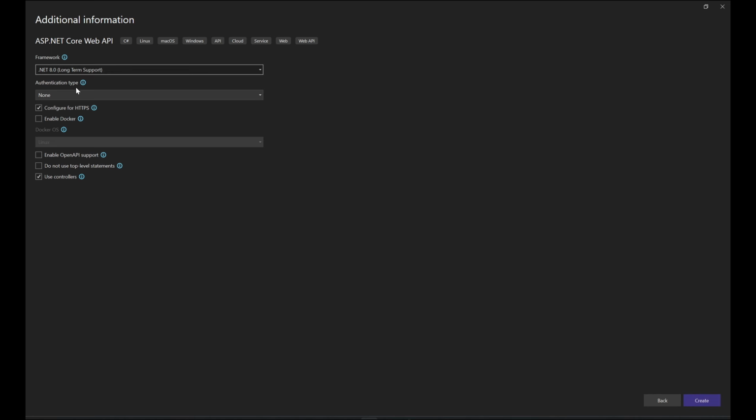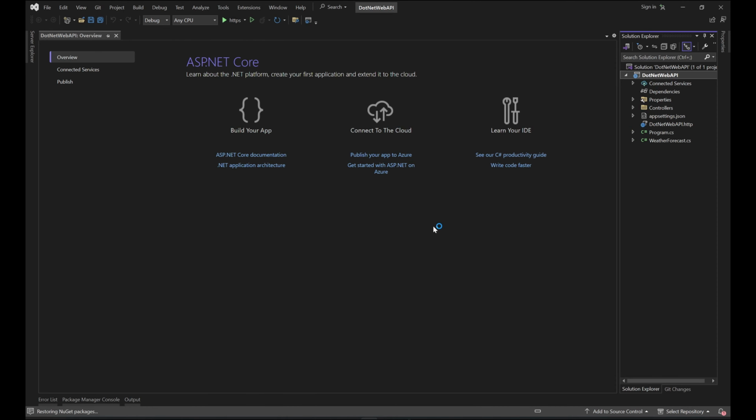Currently, we don't require any authentication. HTTPS is good for us. Most of you would have the enable OpenAPI support. I'm not going to use the OpenAPI support. Basically, it's going to give you the Swagger, and in this Swagger, you can test your API. We will use Postman to test our APIs. So make sure to uncheck it to follow me along. Click on Create, and boom, your project has been created.